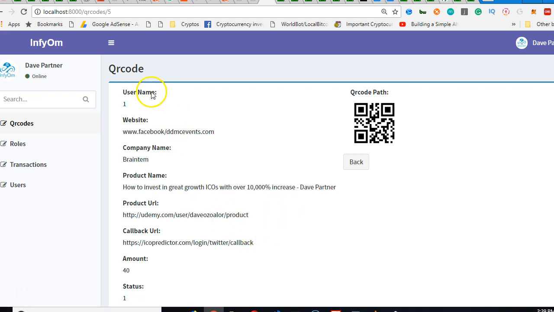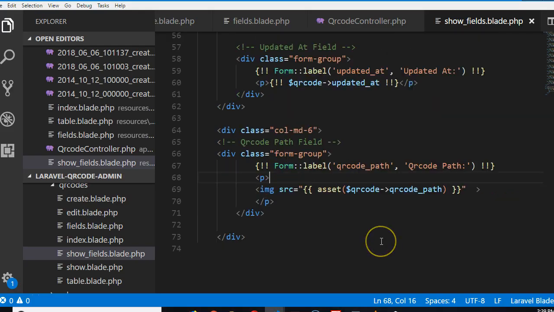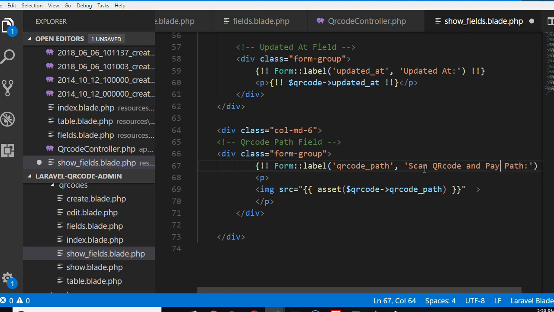So everything we did worked well. We have these guys on one side, then we have the QR code on the other. So we have to remove this back button. We don't need it. And we need to rename this to scan QR code and pay with our app.